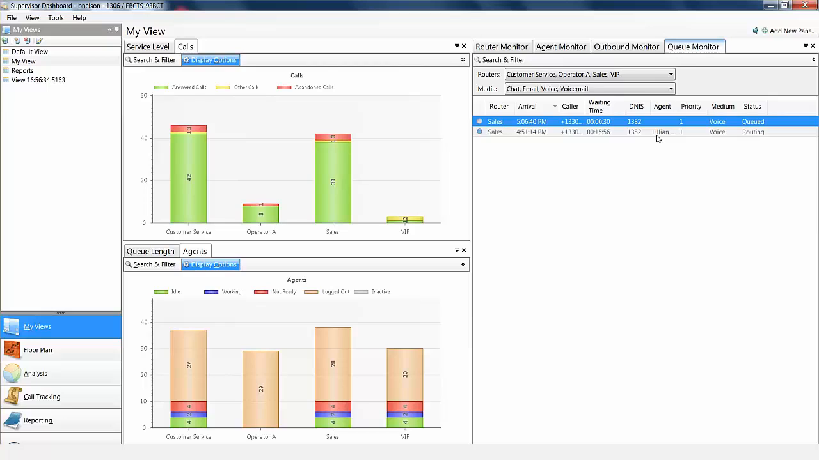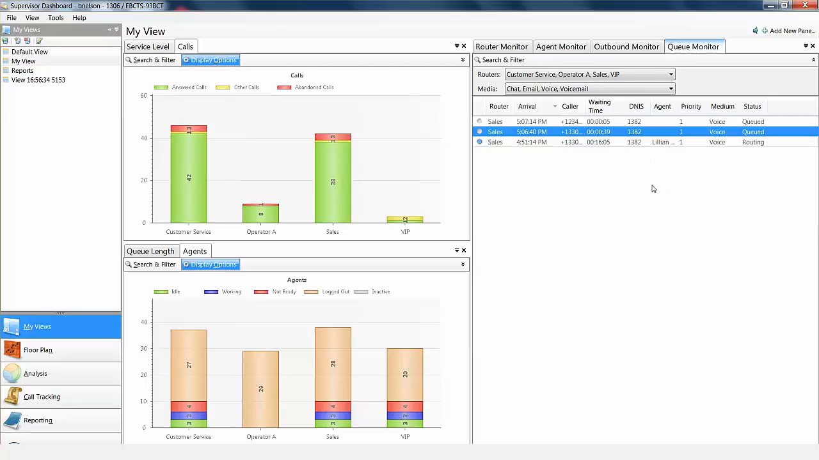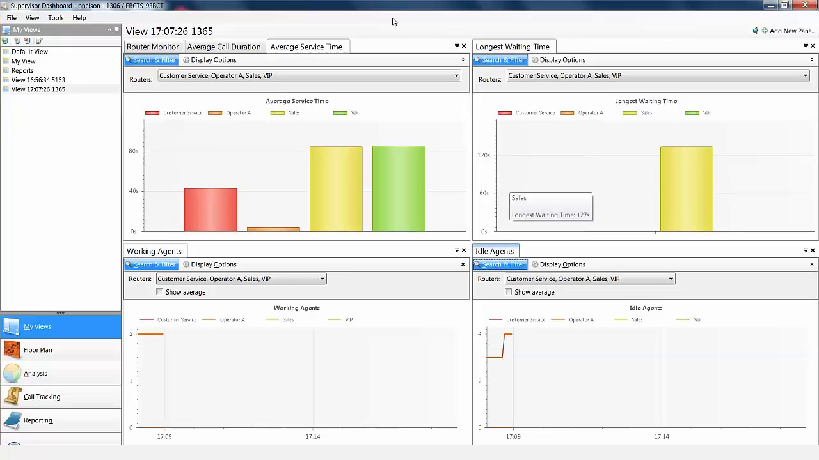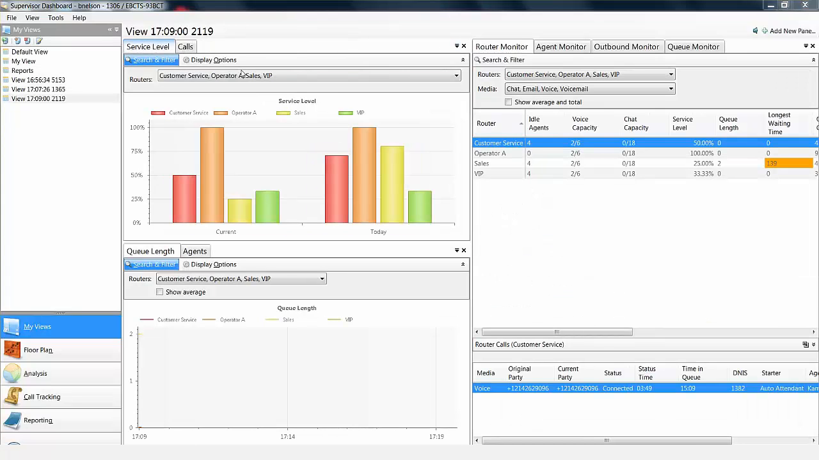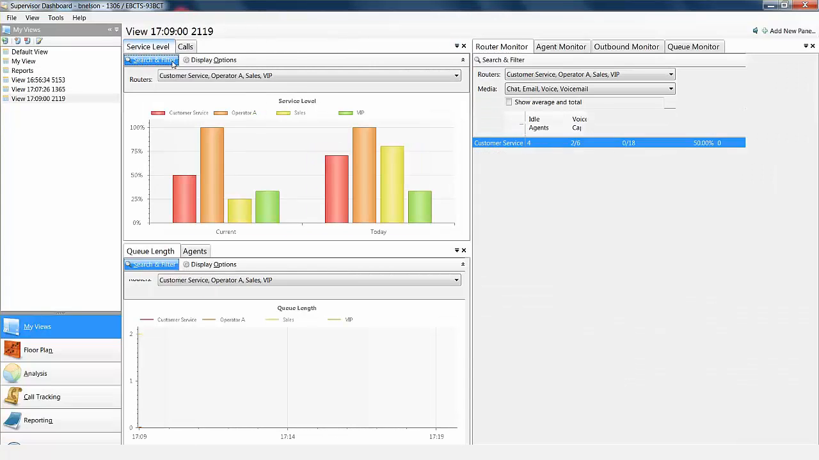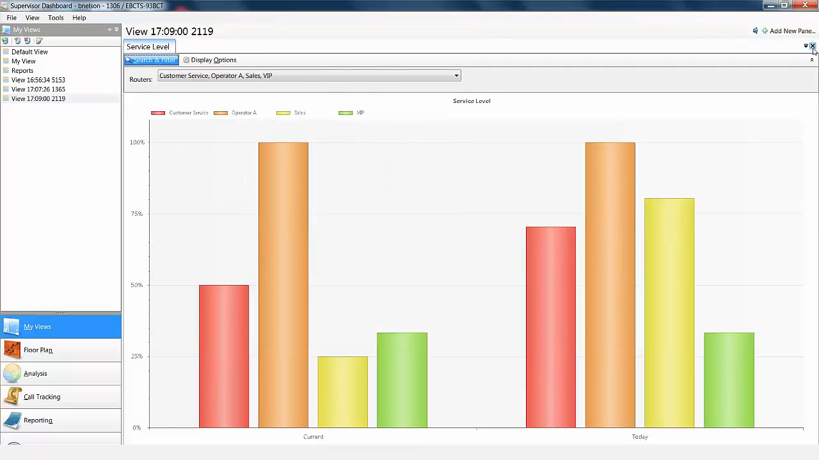If a name is in the agent field in the queue monitor, see Lillian? That call is still queued but ringing on Lillian's phone and waiting for her to answer. This is great information for a supervisor. We'll create one more view so I can show you the other options from the navigation panel.